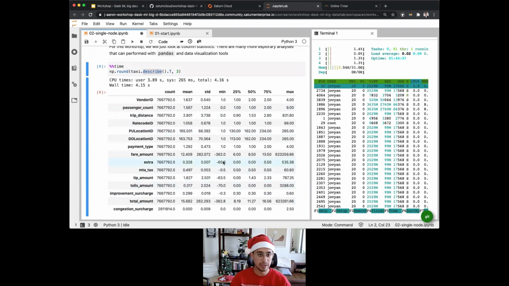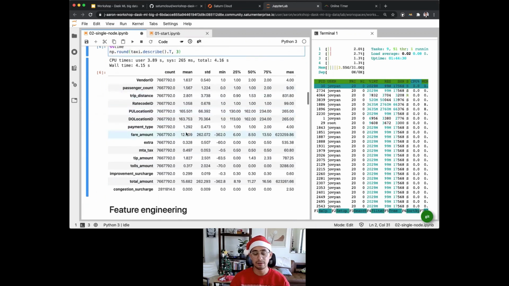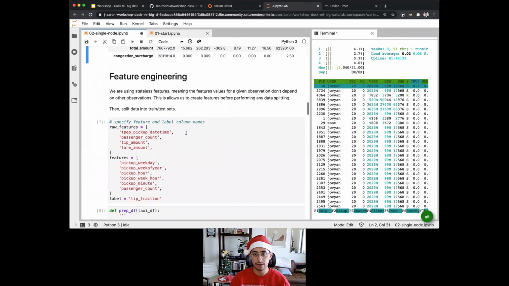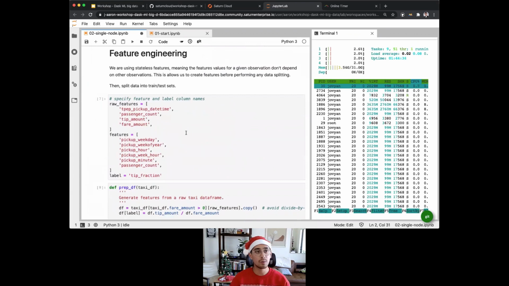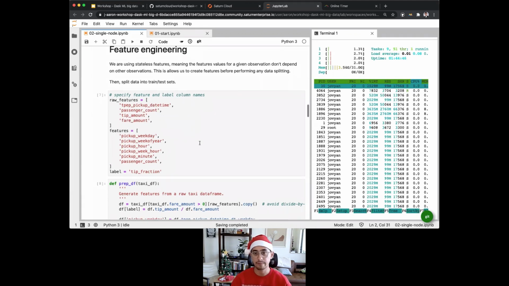We can look and explore our features. Of course, you might do a lot more processing in your case. To do the machine learning, we'll need to do a bit of feature engineering. Again, the point of this workshop is mostly to show you how to scale this stuff. So I'm not saying these are the best features. The models aren't going to be great, but this is just to illustrate what we're doing.